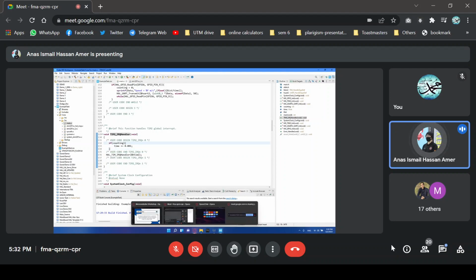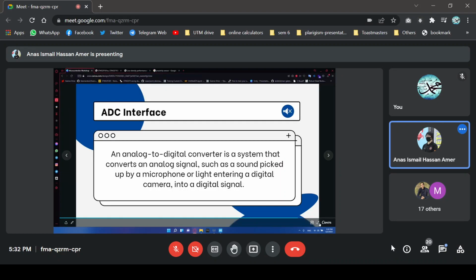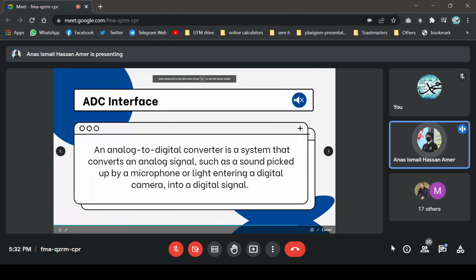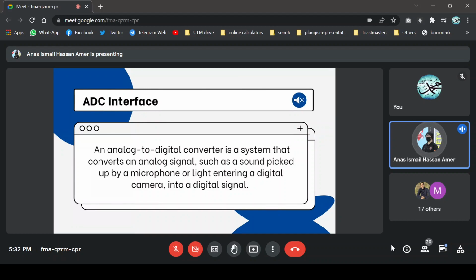Let's go back to day 2. So the ADC interface is an analog to digital converter. It's a system that converts an analog signal, such as the sound bit, or for example, the data from an analog sensor, into a digital signal.